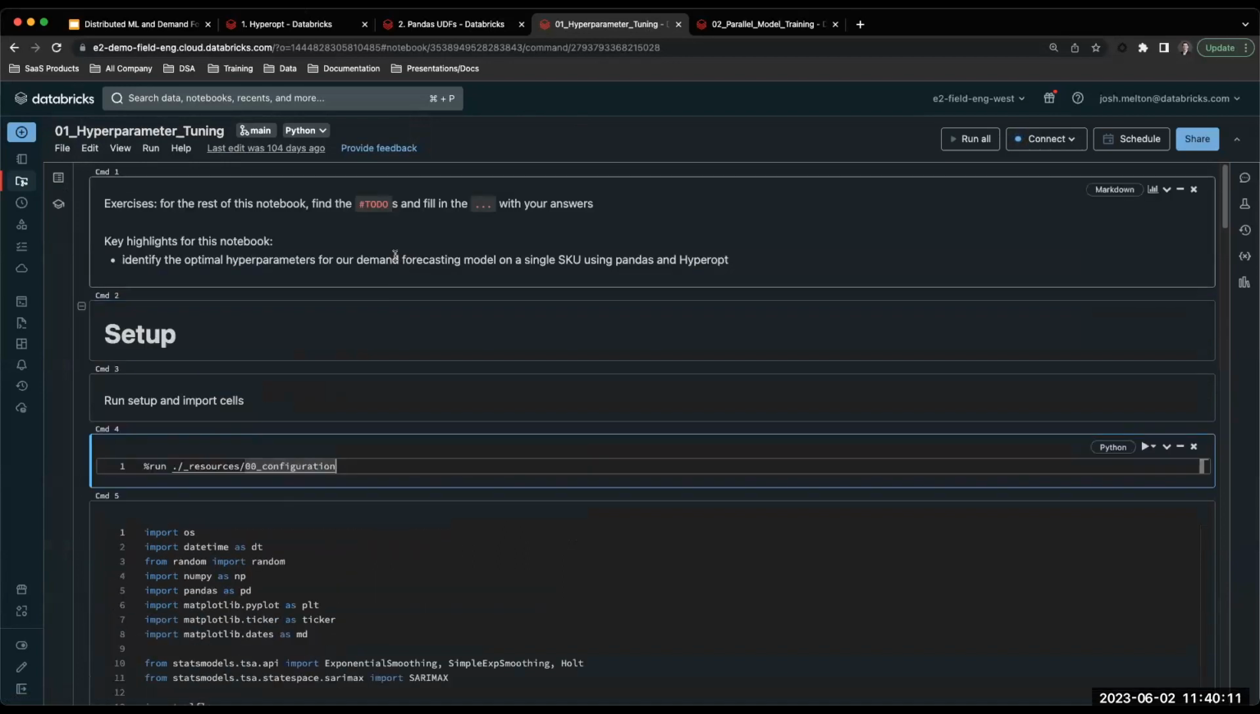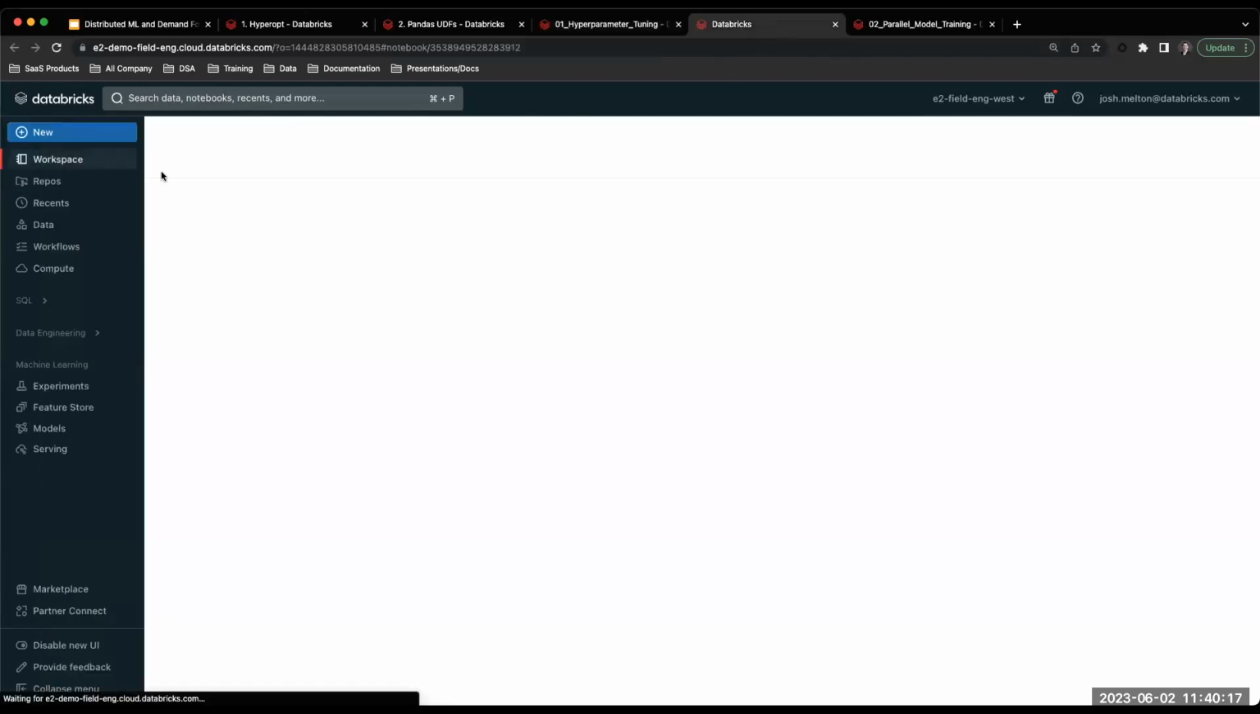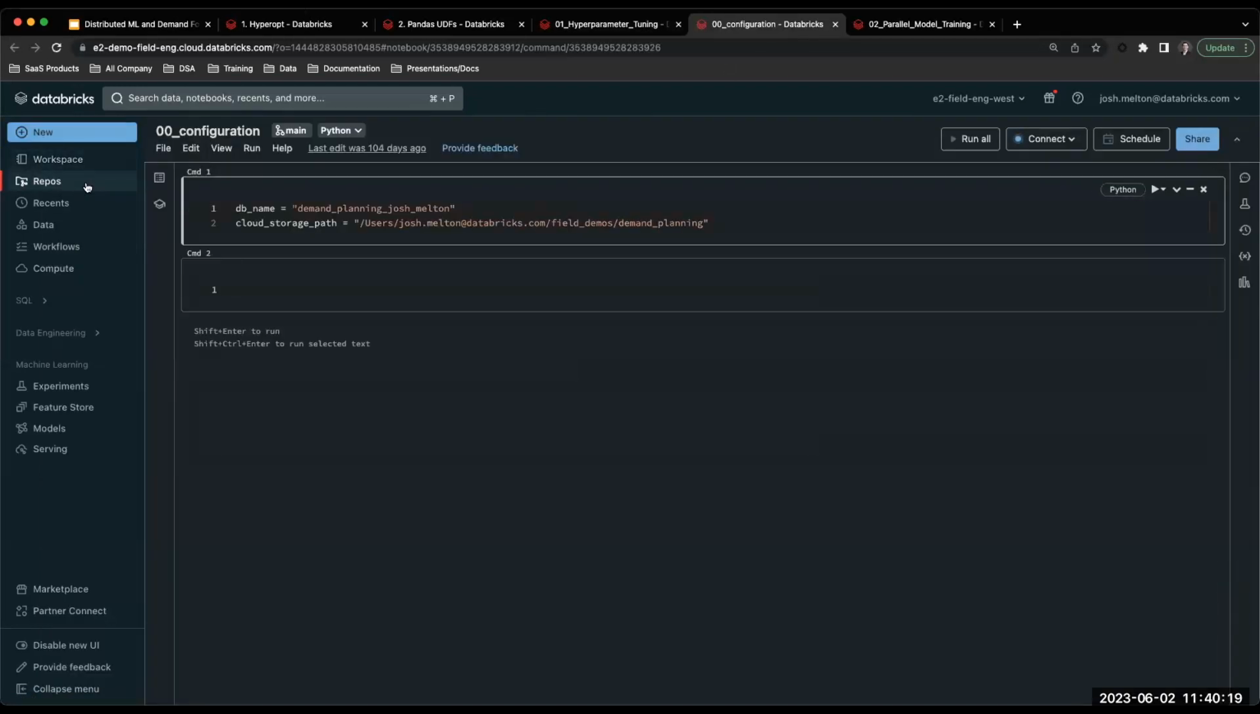And here what we're going to do is run setup again. Before you do that, make sure you click into it and define the database and table that you have permission to. In this case, I set up the database name as demand planning with my name, and a cloud storage path that I had access to. Make sure you set this to a database you're comfortable dropping. It's not important, and hopefully you're not using this database name already.